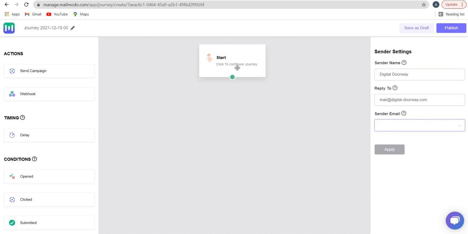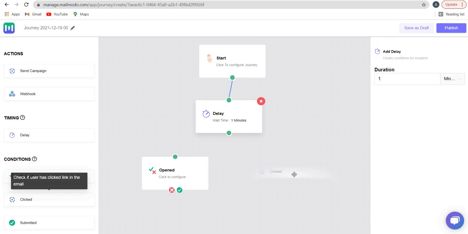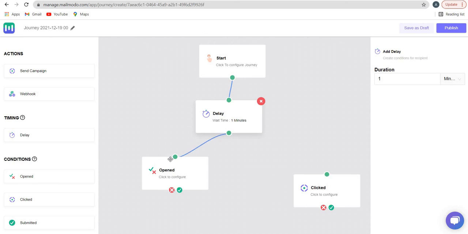So here you will start with configuring. You're going to set, for example, a delay, and I'm just going to put a delay over here, a delay of minutes, hours, or days. Let's say somebody subscribes to my email newsletter, so I'm going to send him an email after a 1 minute delay. And then I want to send more emails based on opened emails or clicked emails. So I'm going to bring these two over here, and connect this, very straightforward, and connect this.